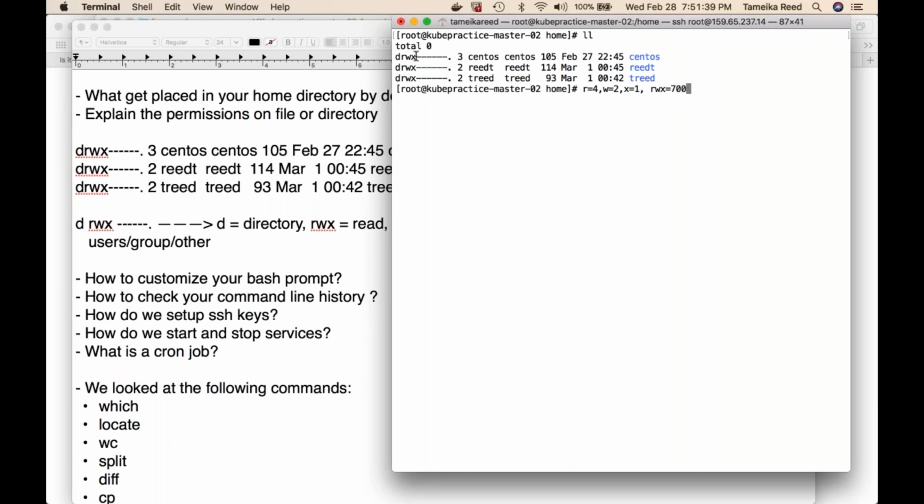Meaning anybody else who's not a part of the CentOS group, or who's not the user CentOS, won't have permissions to it. If I added read T to that group, they still won't have permissions to that directory until I change those permissions. And I can say, okay, I'm going to change that. Let's leave that at 7. On the directory, it's 700. Let me change that so it's properly shown.